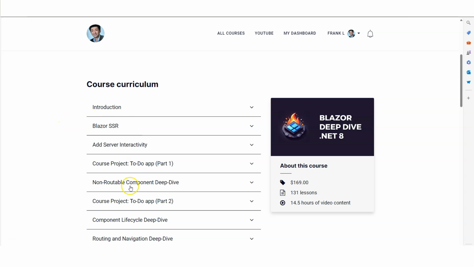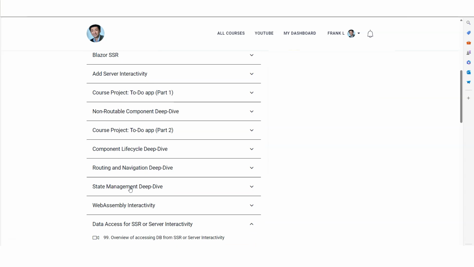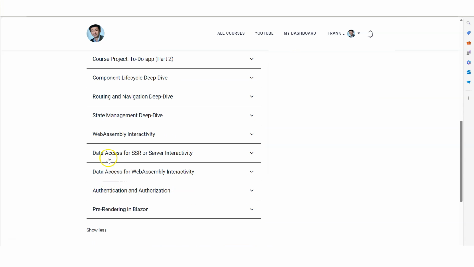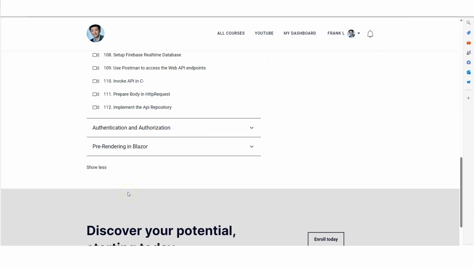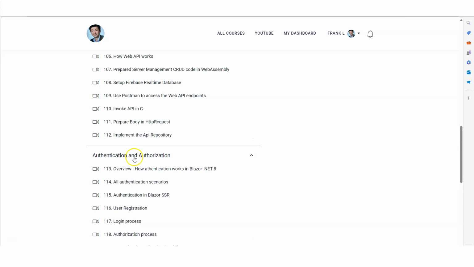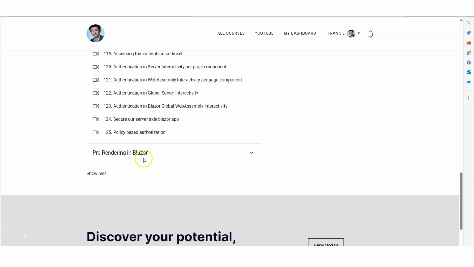You can see that we cover every aspect of Blazor and we really dig deep into them. On top of that, we also cover data access for static server-side rendering or server interactivity with Entity Framework Core. And we cover data access for WebAssembly interactivity by invoking web APIs. We have also authentication and authorization, which is for securing our Blazor application. Throughout this course, you're going to work on a lot of assignments in order to practice what you learned. Now let's go into each section.